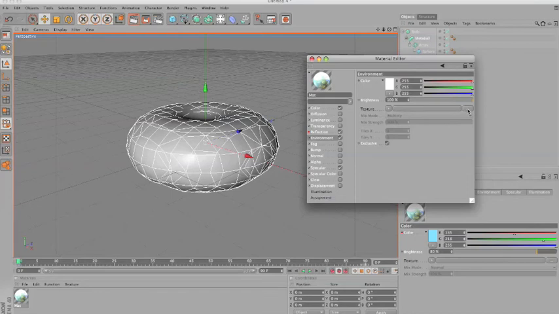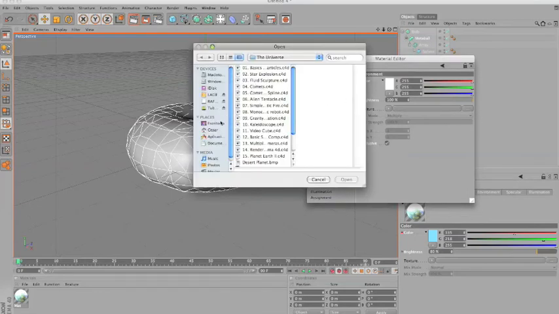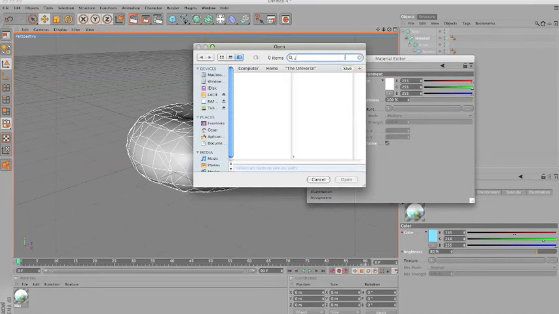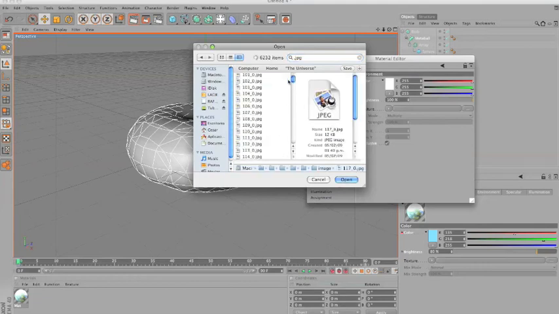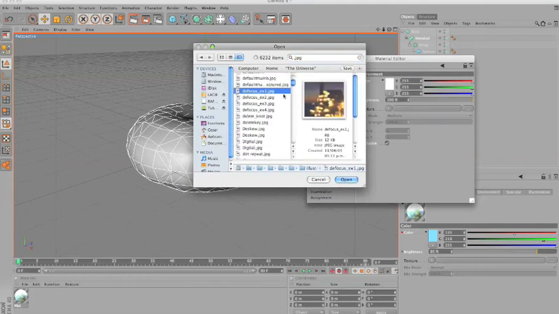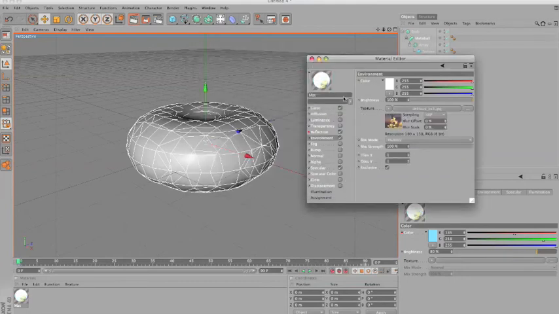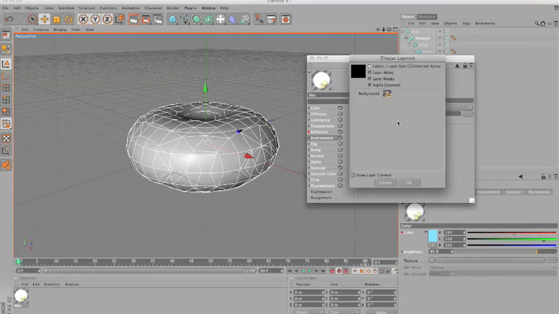So I'll just come to the texture and set any image I have. I don't know, I'll just see what comes out when I type .jpg. And whatever comes out, I'll just make it available later on. So that looks nice. I'll just select it. Alright, so now you have this nice image here.